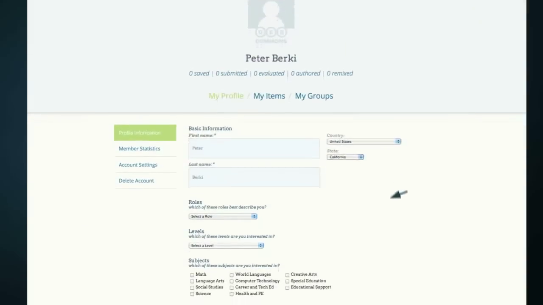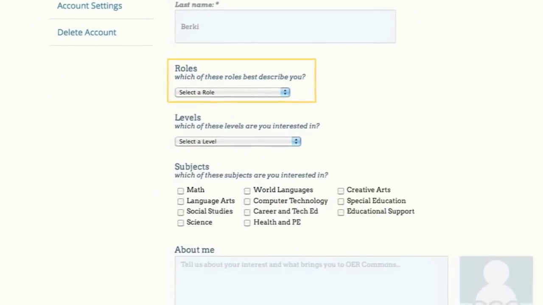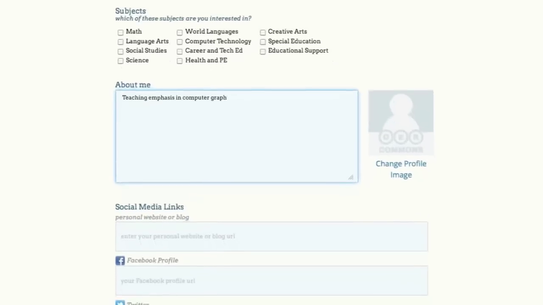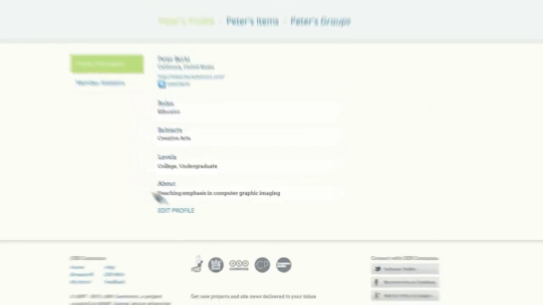Now, fill out information about yourself on the profile page, including your location, role, grades, subjects you teach, as well as type or paste in your bio. Upload a photo and add social media links. Click Save once you're finished.